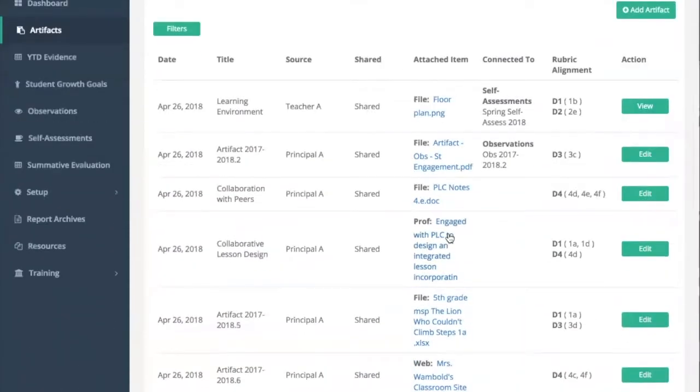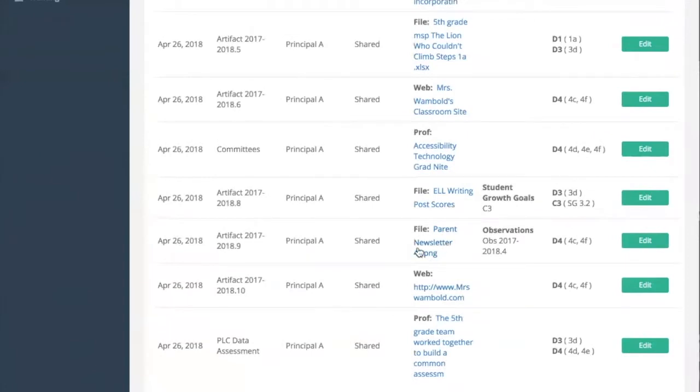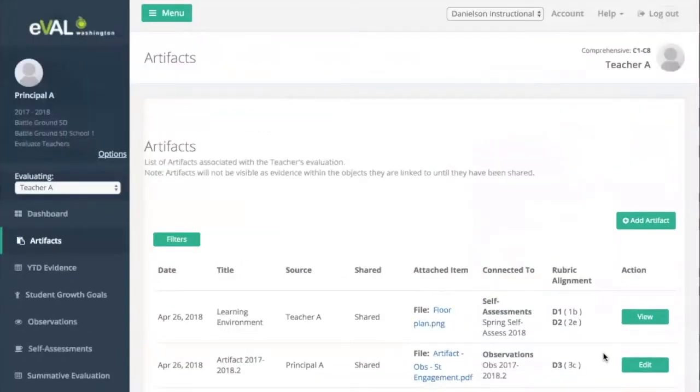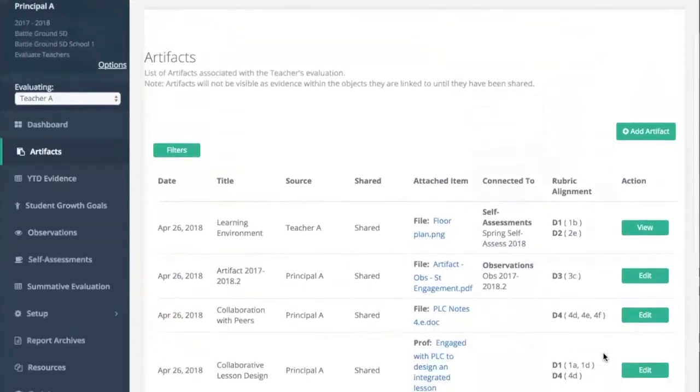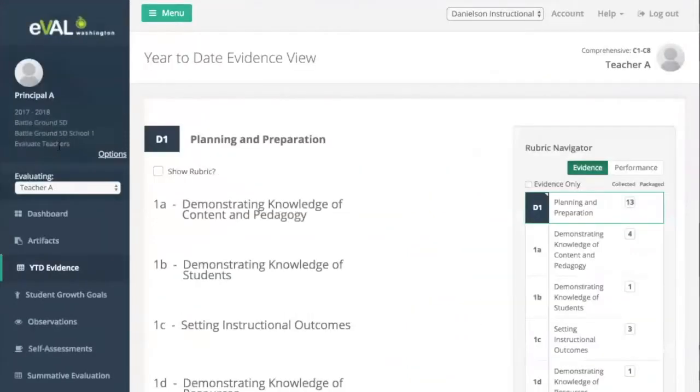Quick review that we've uploaded 3 different artifacts at this time. We have uploaded a file, the parent newsletter, we've uploaded a website, and we've uploaded a professional practice. All three of those have been aligned to the framework, and in this case, that's the Danielson Instructional Framework. We are now going to go down to the year-to-date evidence window and see what has changed.